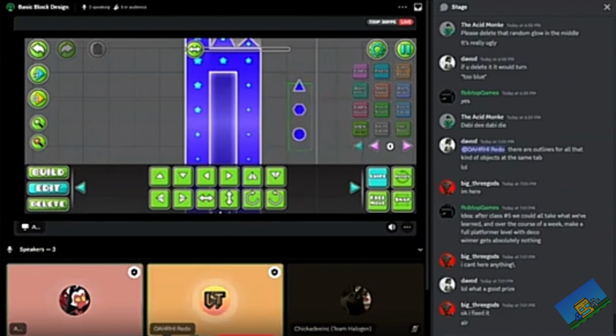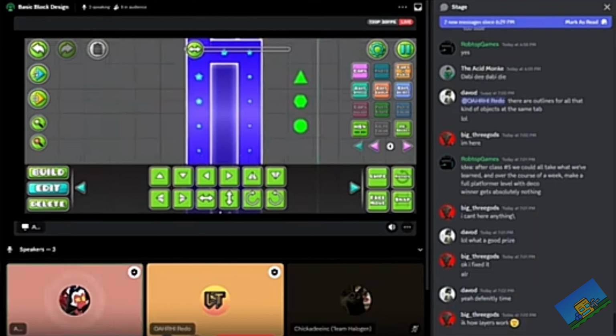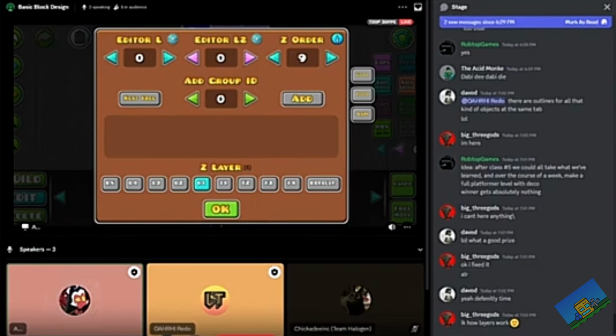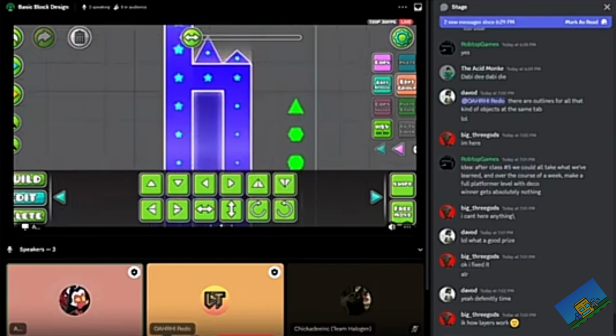Yes, exactly. Okay, so let's select these. You can do that with swipe, with edit on, not build. Building will just place a bunch of whatever object you have selected. Okay, enter edit group, and then editor L. We have this here. Currently, they're on 0. All of this stuff is on 0.